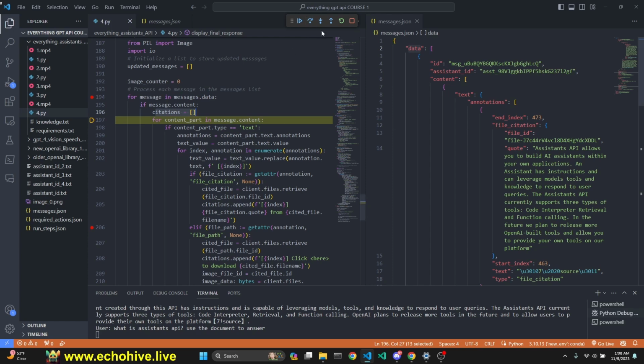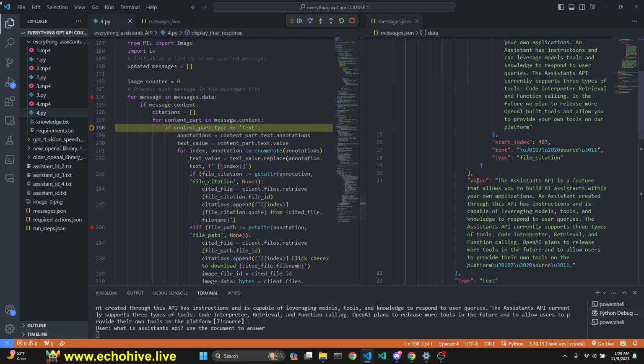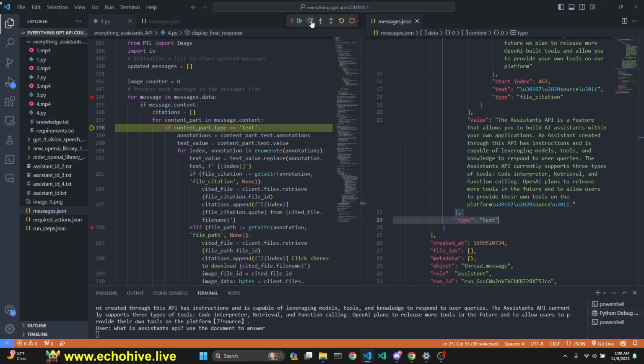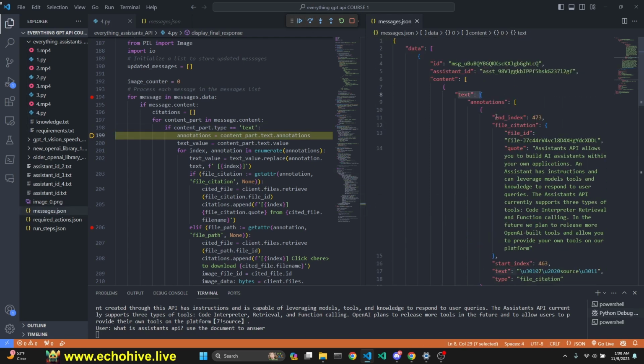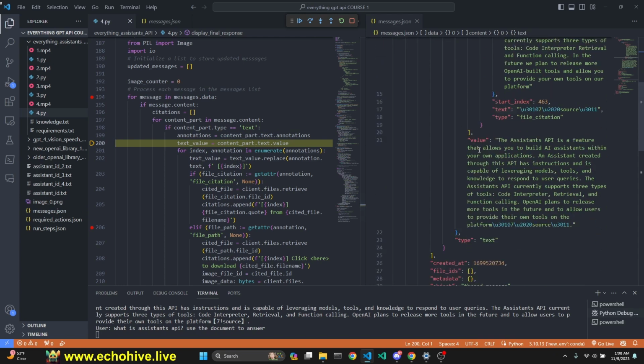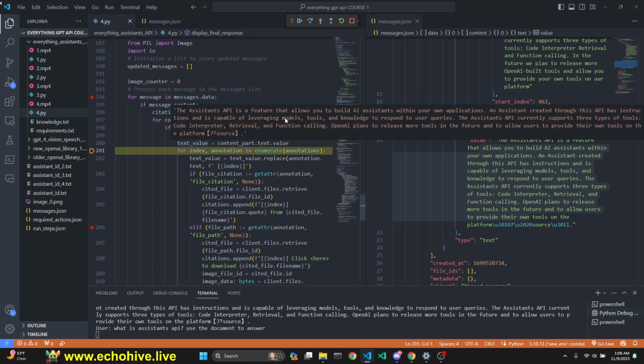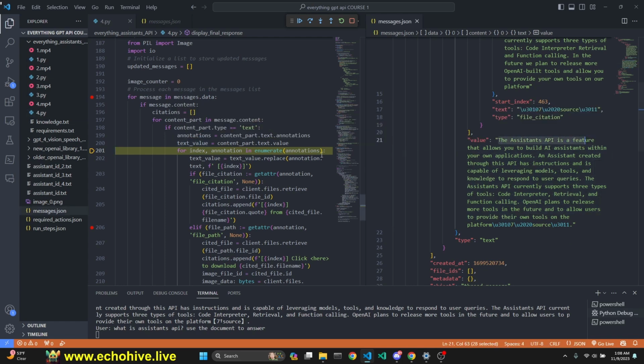So now we are looking at the content. We are checking if it is type text. Yes, it is. So we enter here, and then we now say content part text, right? We enter this, and we enter the annotations list. And then we get the text value, text.value. We grab this, and if we compare, "Assistants API is a feature", so we've gotten it.